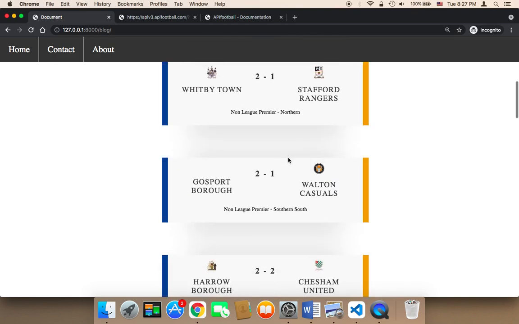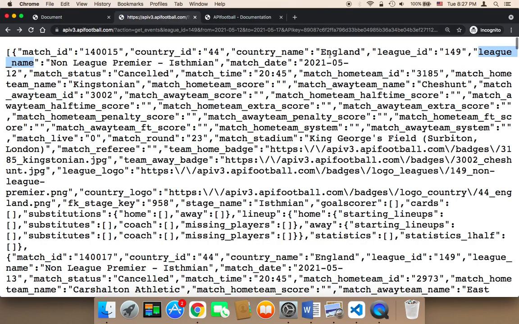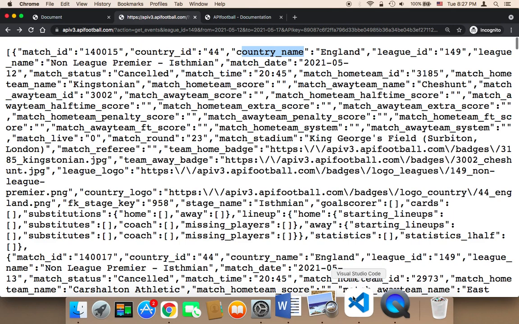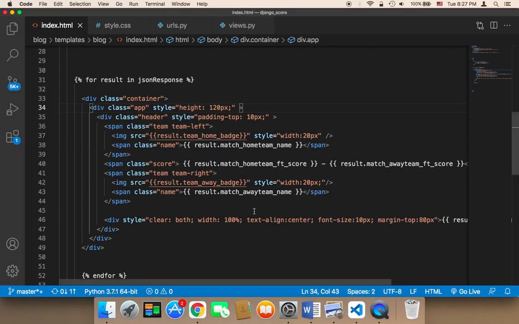The second thing that I'm going to display is the country name. Again, the country name should be displayed only if you are getting many leagues from different countries. Otherwise, there is no need to display the name. If your customers are from one country, then there is no need to display it.